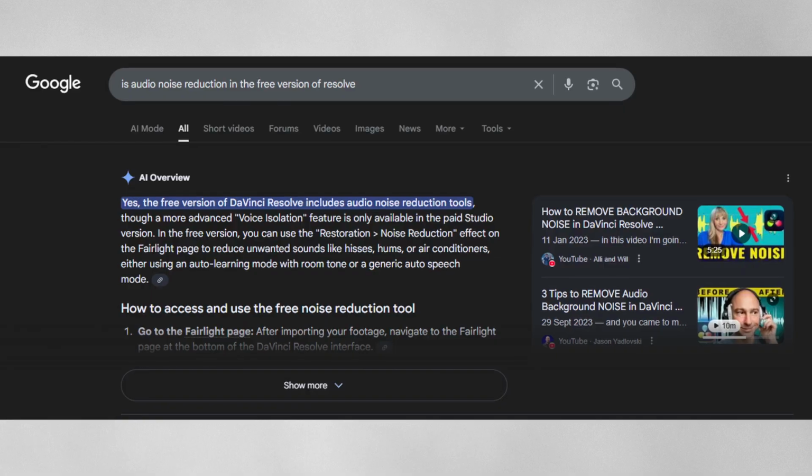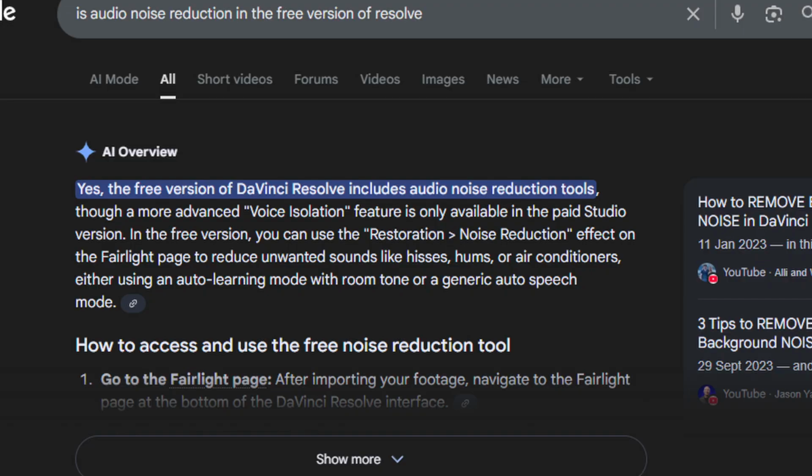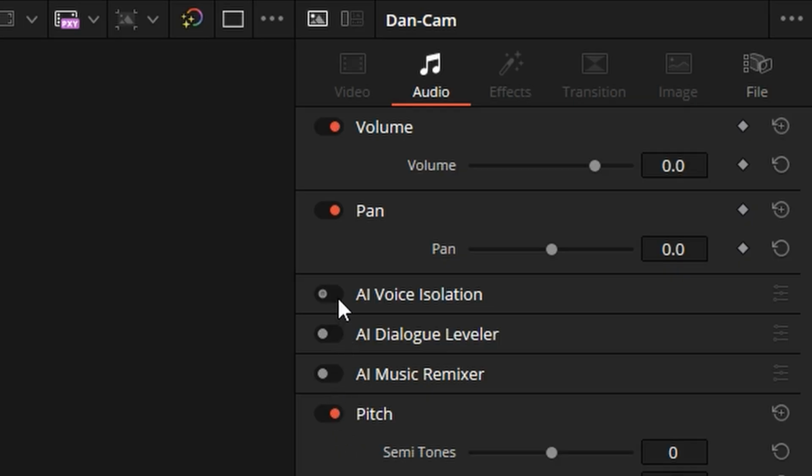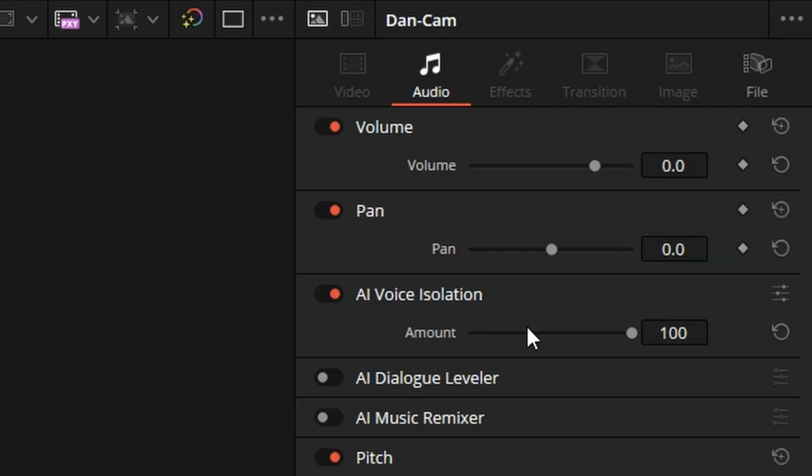That is also a feature in DaVinci Resolve. Whether it's in the paid version or not, I don't know. Tell the audience, future me. Yes, audio noise reduction is available in the free version, but the more advanced voice isolation is only available in the studio version.